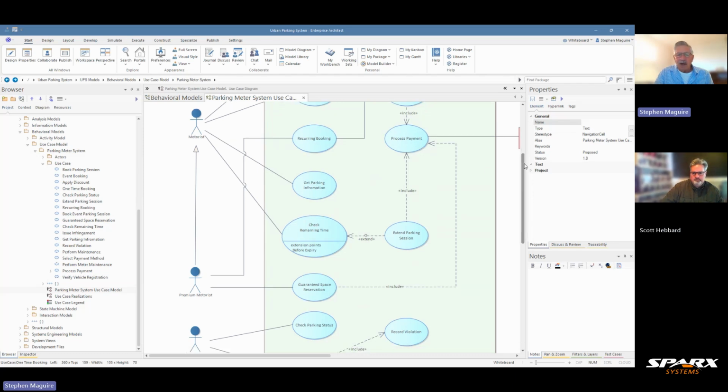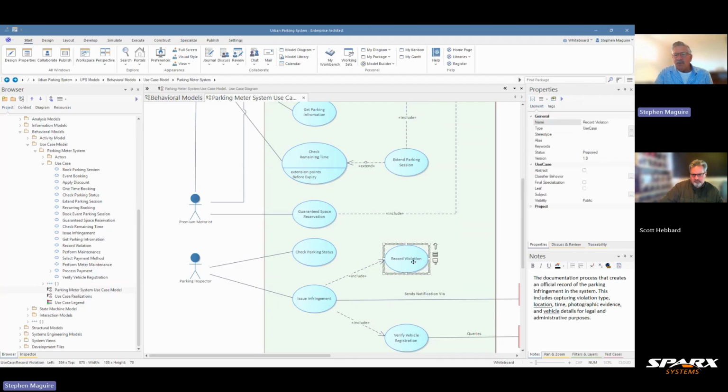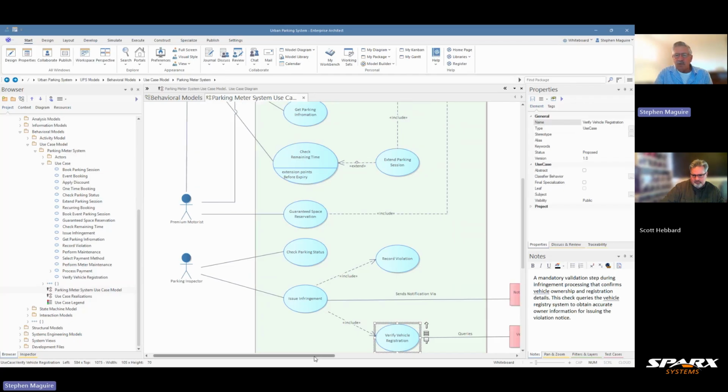We've also added another actor down here, which is the parking inspector, who's got use cases to check the parking status, to issue infringements, and they have got an include relationship to record violation. And you can see all the notes that are in there. Verify vehicle registration, a mandatory validation step during infringement processing to check the registration.